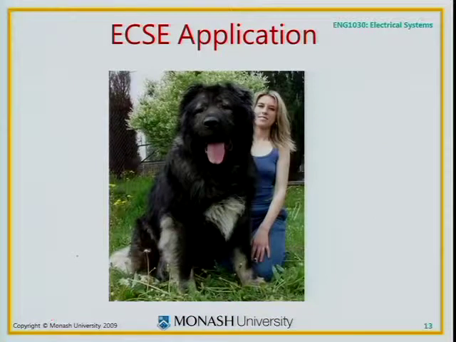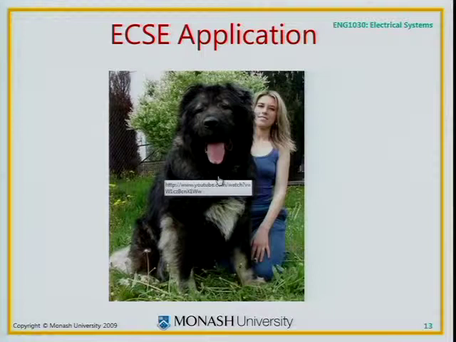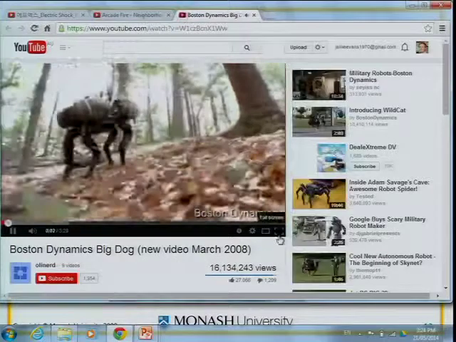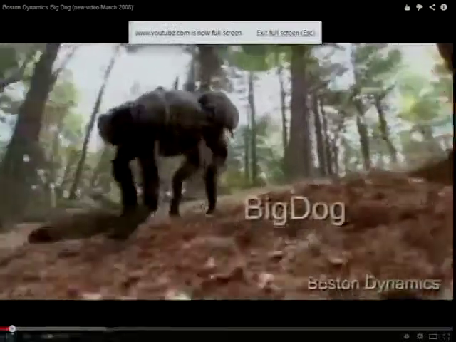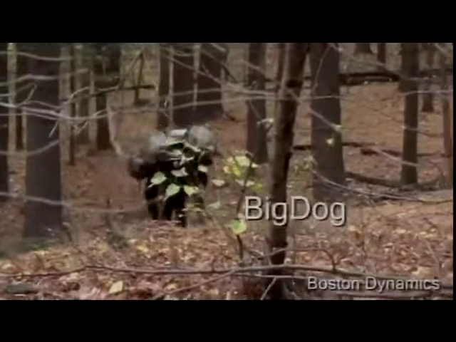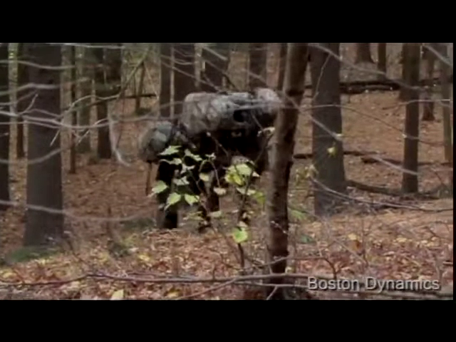I'll just show you this another ECSE application. This is a quadruped robot called Big Dog. Some of you may have seen. Well and truly worth a look. That is not two people in a suit.